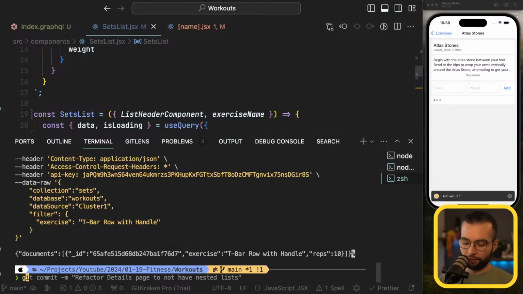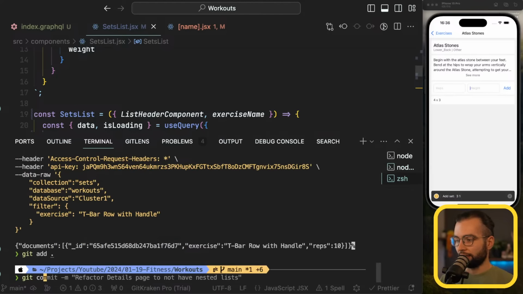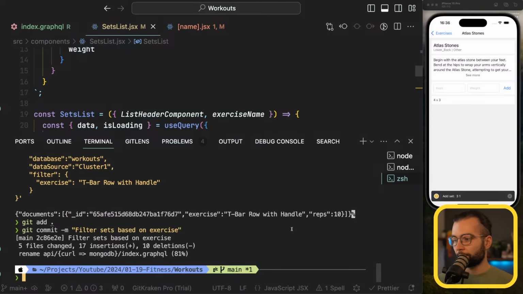Let me go ahead and commit this one: git add, git commit -m, filter sets based on exercise. Git push origin main.